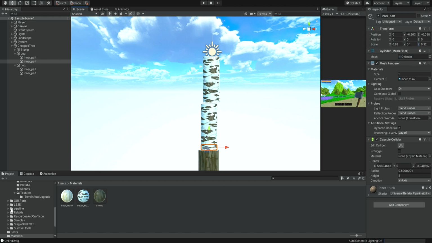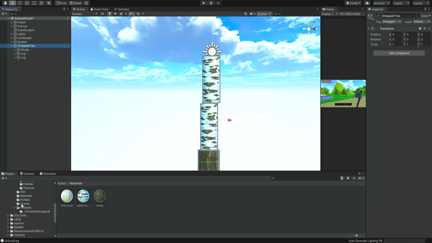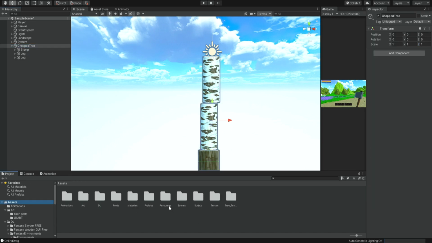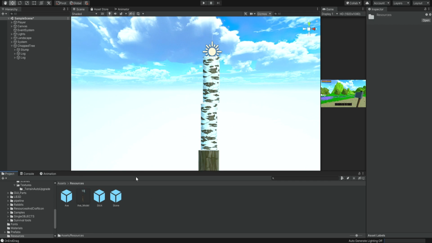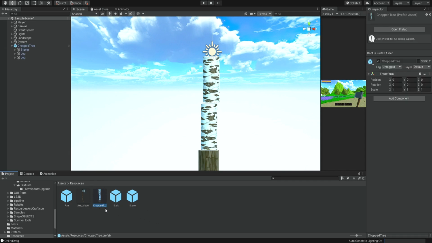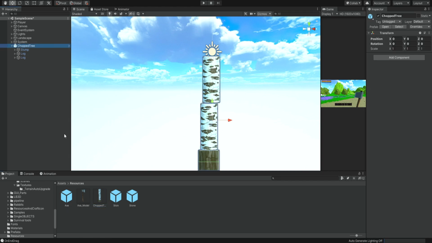So now we're going to select this entire chopped tree and we're going to place it inside our resources folder. Although it's going to be a prefab, we want later to instantiate this item, so we're going to do it from our resources folder. So we're going to go into the resource folder and we're going to drag this chopped tree inside, and it's going to become a prefab, okay? So for now, we can delete it from our scene.